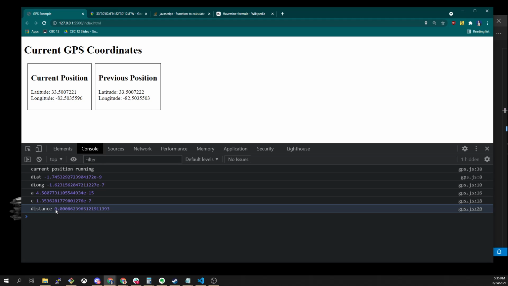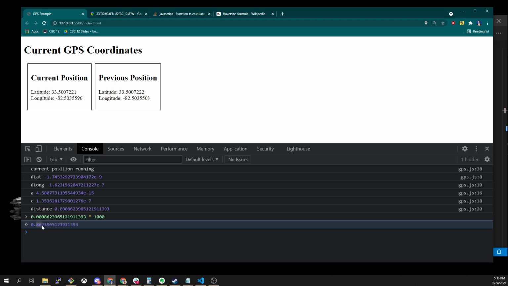So we can see that the distance here is 0.0086 kilometers. In Andrew's example, we maybe want to talk about this in meters, or we might even want to convert to feet. Just to make sure we're in the ballpark of interesting, this algorithm gave us 0.00862. Let's multiply that. A kilometer is 1,000 meters, so if we wanted to convert this to meters, let's multiply it by 1,000. We can see that 0.86 meters is the distance between those two points.